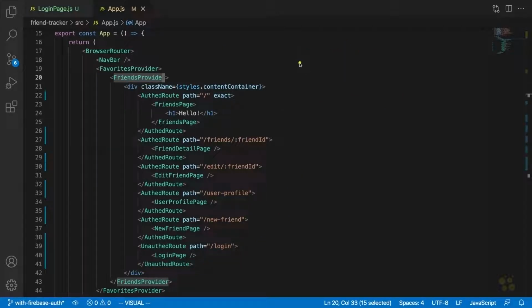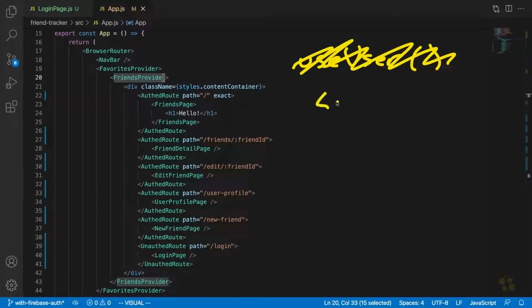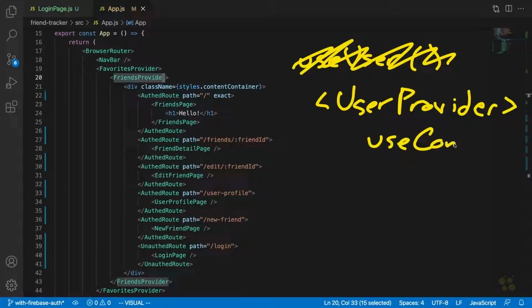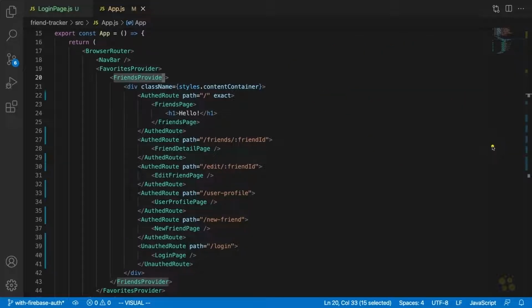Essentially, just like earlier we created a use user hook that allowed components to easily access the current user state from Firebase Auth, instead of doing that we're going to create a user provider. Then our components will access that using context. They'll be using the use context hook with a special user state context that we'll define. So that's our basic plan of attack.